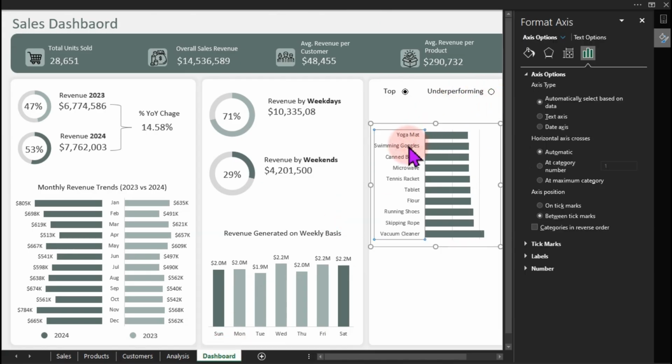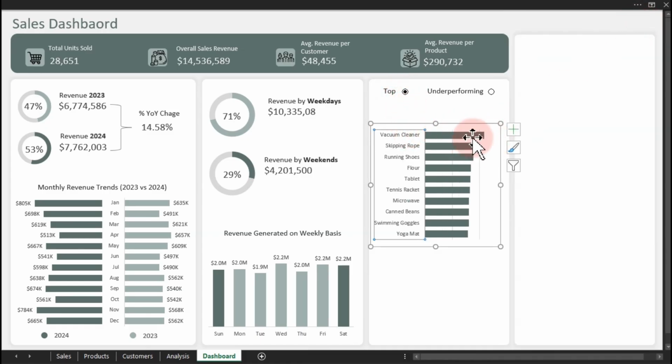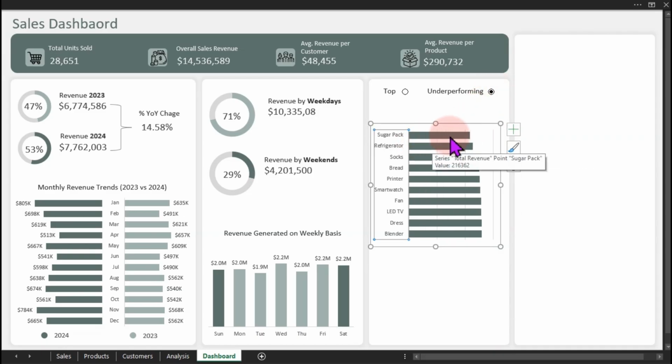So let us go ahead and take a look at what we have now. Then click on this particular part here and select categories in reverse order. So click on this one now. Can you see now? From the smallest, this one now from the highest. So this is the hot selling product. Second hot selling, third hot selling. So over here, this is the most underperforming product, this particular sugar part here. So we can see the hierarchy now.